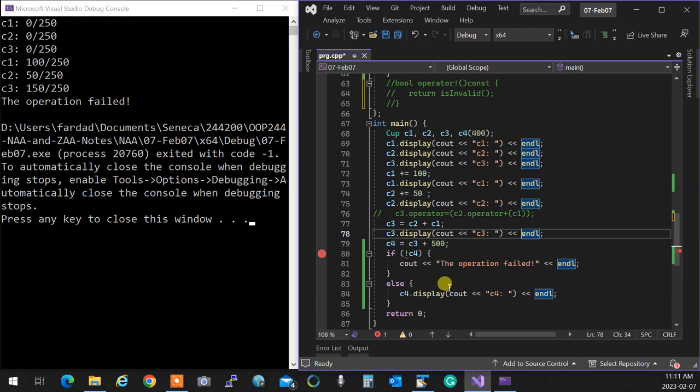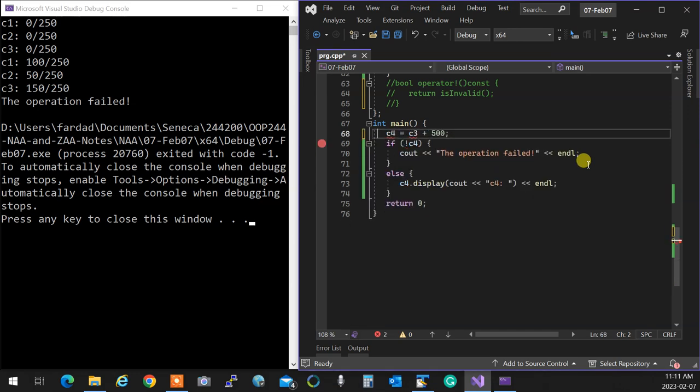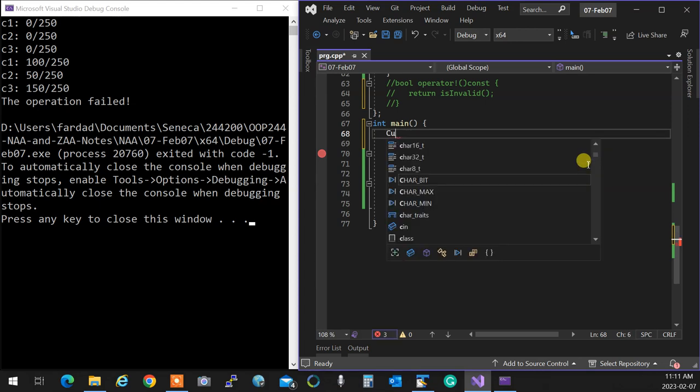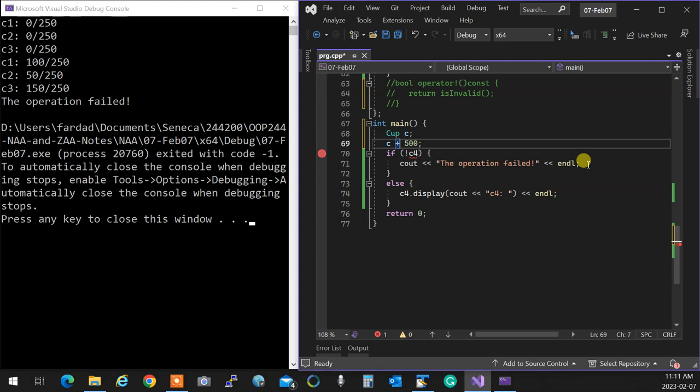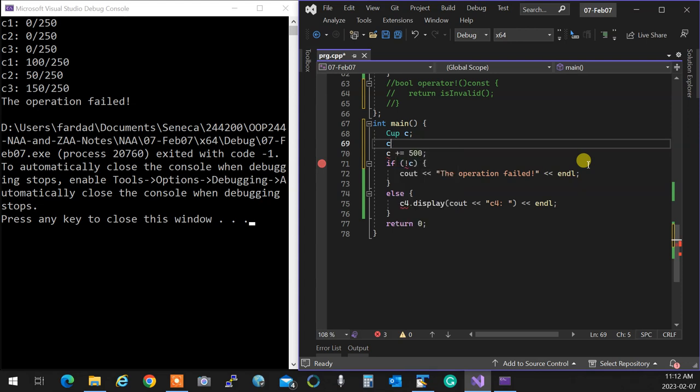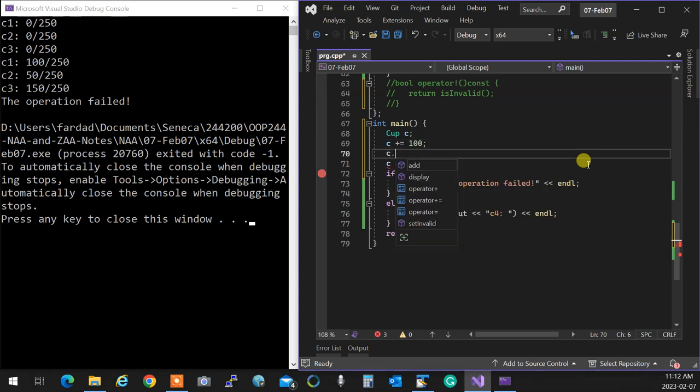Let's say I want to add one cc to a cup. Easier than that, let's say in here I am going C plus equal 50. This is actually becoming too crowded in here, let me remove all these. I'm going to say plus equal, and in here I'm going to have C, cup C. And I'm going to say C plus equal 500, and I'm going to say not C, okay? So that's that. And in here, I'm going to say C plus equal 100, C dot display.